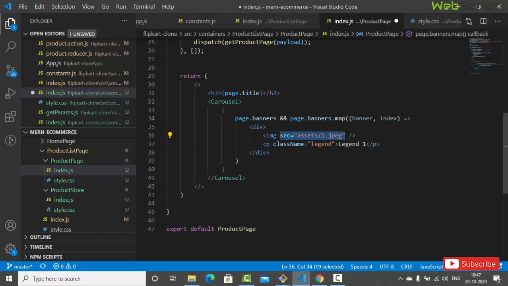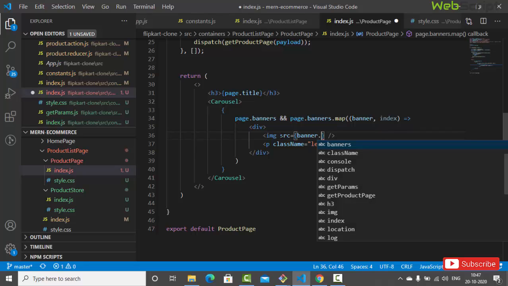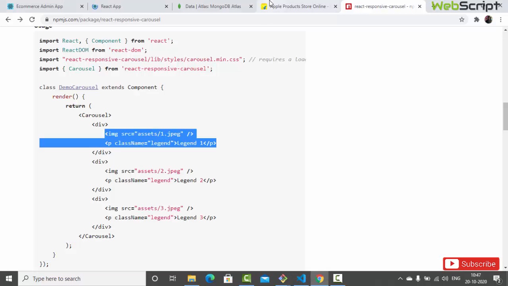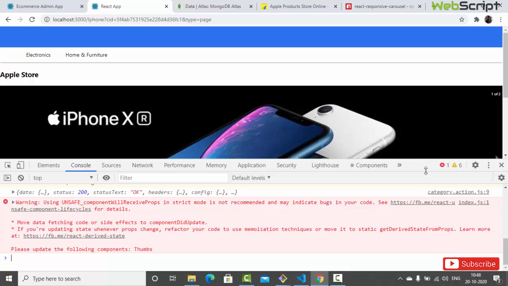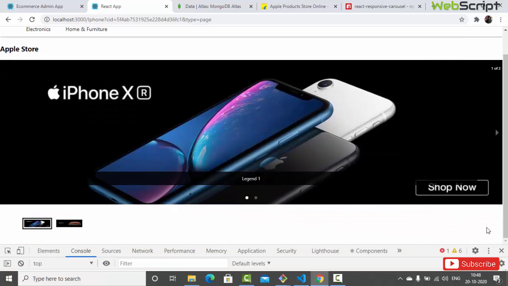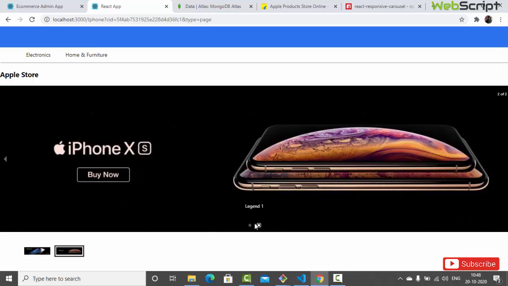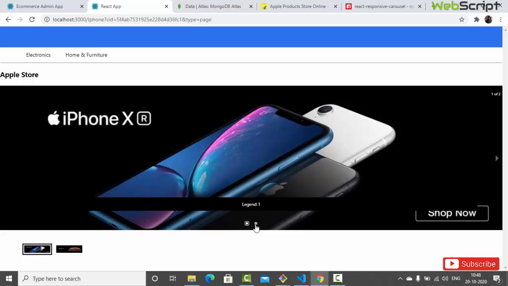Let's remove that. src equals to, here we'll say banner.img, what is the image name, and here we'll say alt, that's it. Okay, add the key because it's a loop, and here's the index. Let's go, and yeah, we are going to have something over here, right? So this is the page, this is our form, right? So let's add, yep, something wrong. Yep, so this is working.